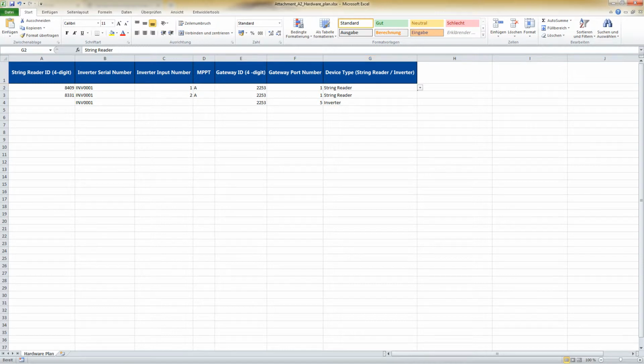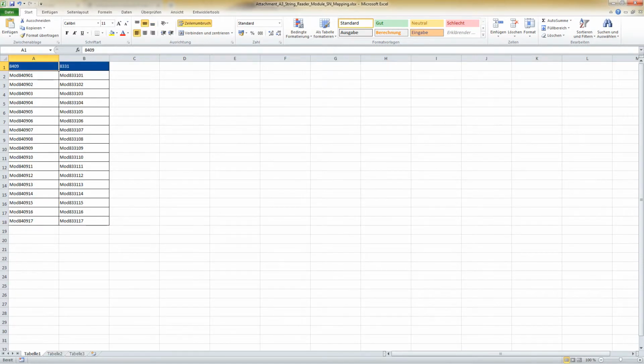Next file would be the string reader module mapping, and this file defines which modules are connected to which string reader in the same DC line, of course. So also this can scale, so basically it does not matter how many string readers you have, you can add them all in separate columns. And as you can see here, for example, string reader ID 8409 has the following list of modules in it.